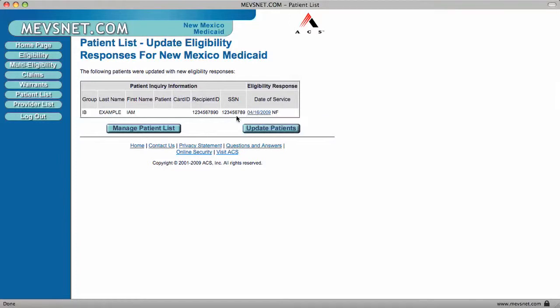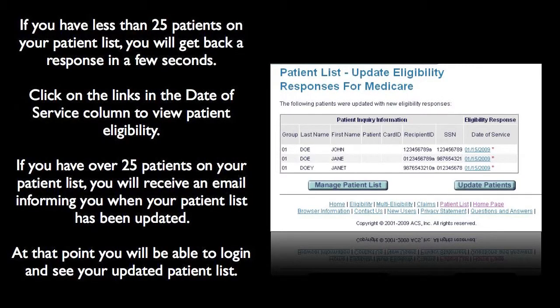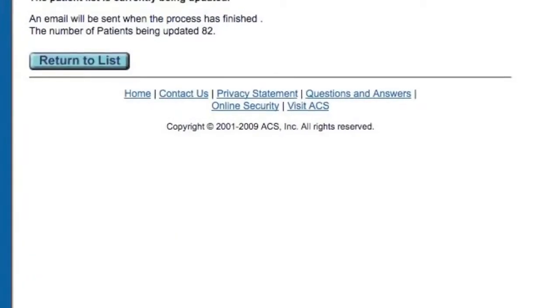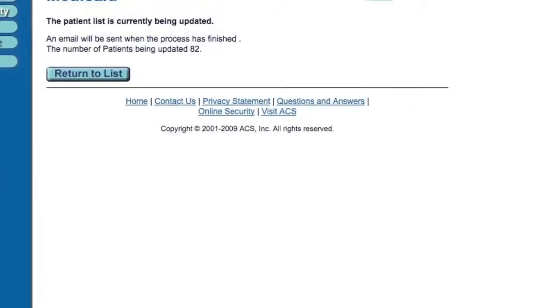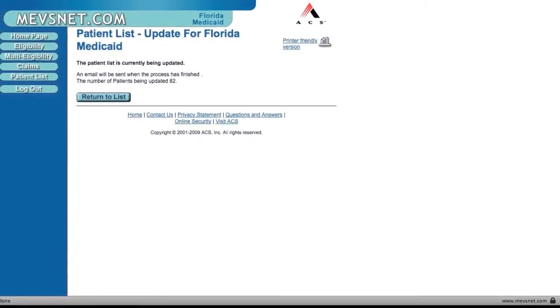Now, if I do happen to have more than 25 patients on a list, I will need to wait for an email letting me know once my list has been updated. So you will want to make sure that your email address is correct in MevsNet.com whenever you create an account for your users. And this is what the page will look like if you have more than 25 people on the list. And your email response will look like this.